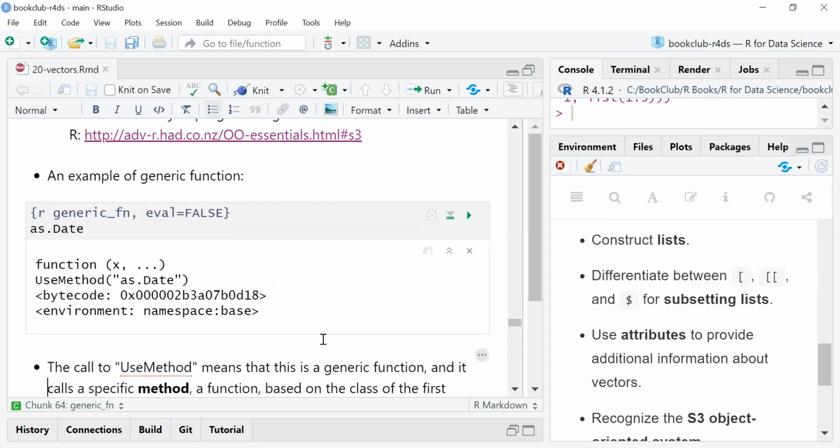So let's look at an example of the as.Date function. Of particular interest is that it uses the UseMethod function.